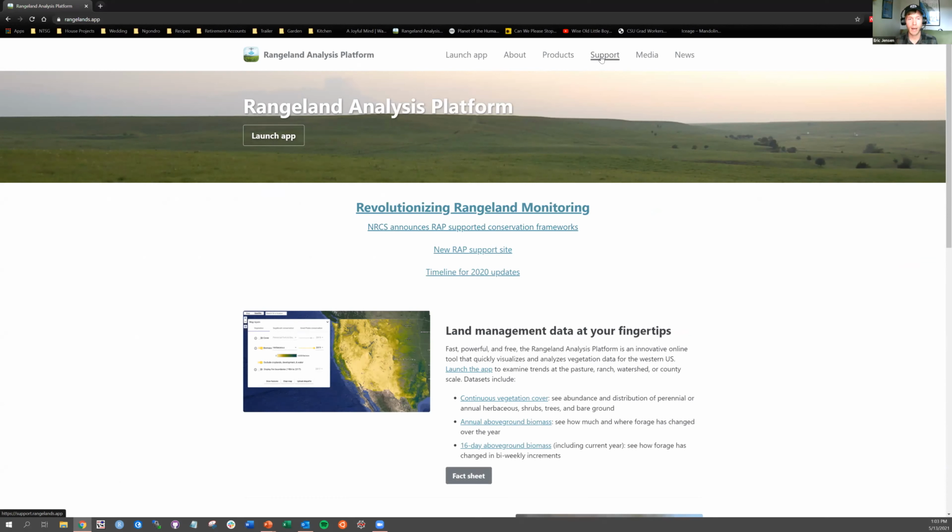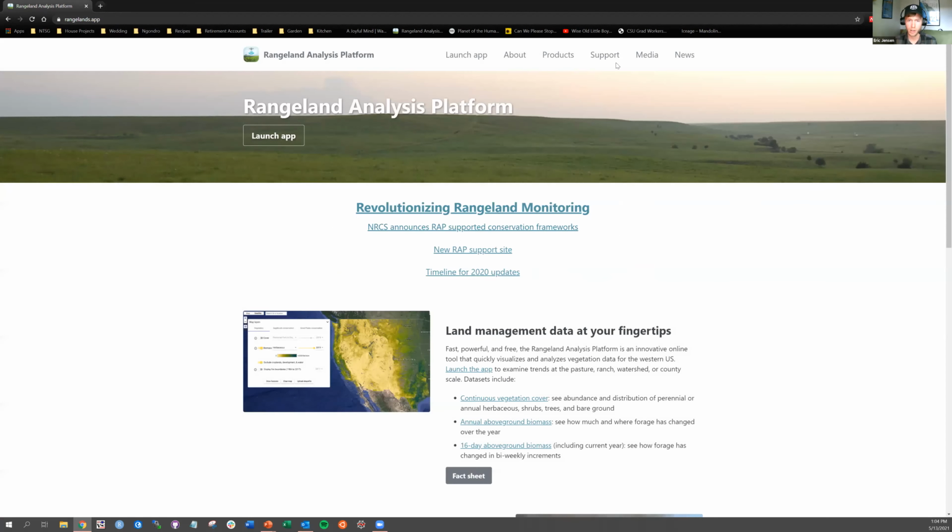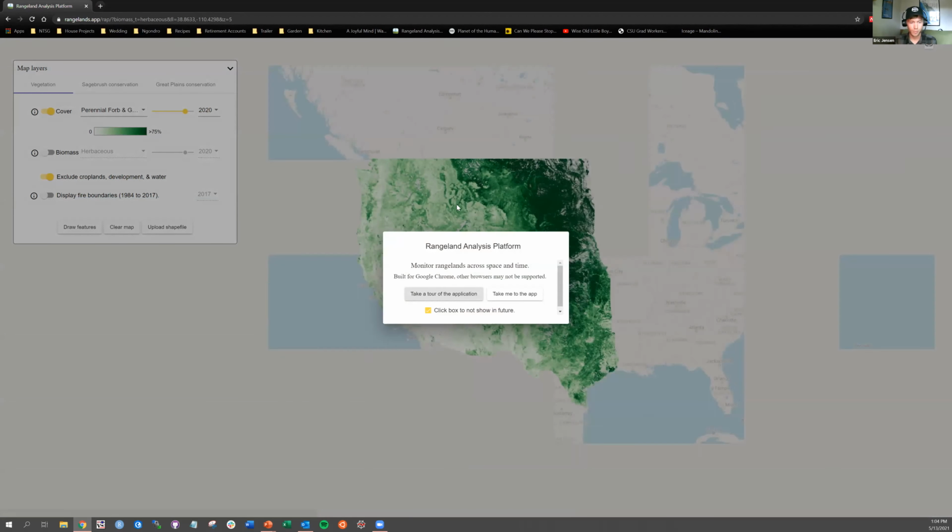But before I jump into the app, I do want to point out we've just published a support site. So while we're here, I'll just point this out, that as you start to use the RAP and poke around, this can be a useful reference for different types of documentation, and you can get any questions that come up later answered here. I'll talk about this a little bit more later, but just wanted to point out that you can always click this support button, and that will take you to that site.